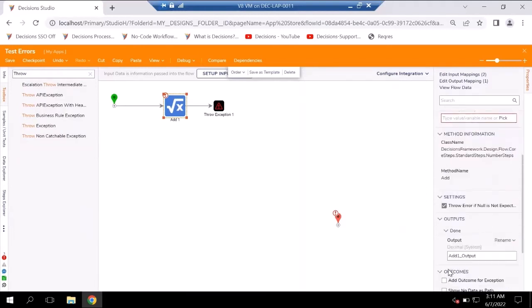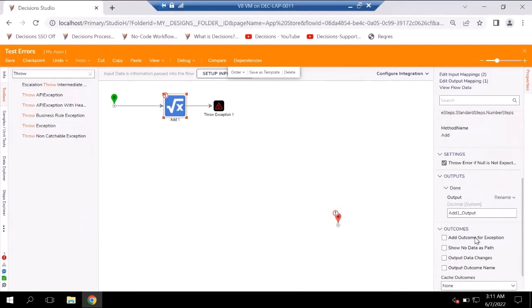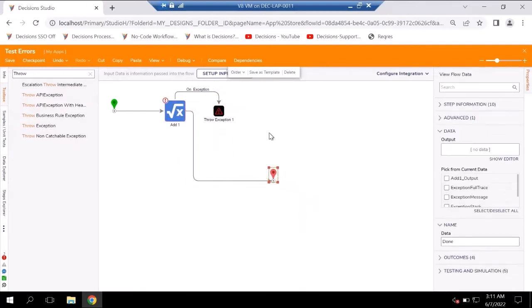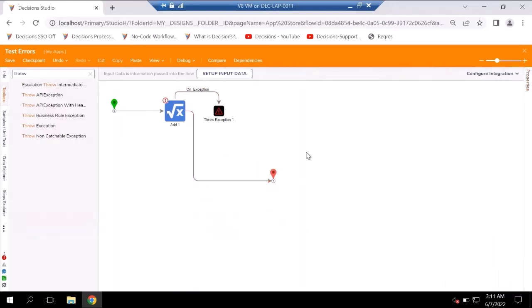But in this case, we would also like to add an outcome for exception. So by clicking on this, we would be able to connect the exception path to the throw exception step. And now we can connect back the done path to the end step. So as you see, this looks good. And once we click on debug, we would be able to see how this exception works.